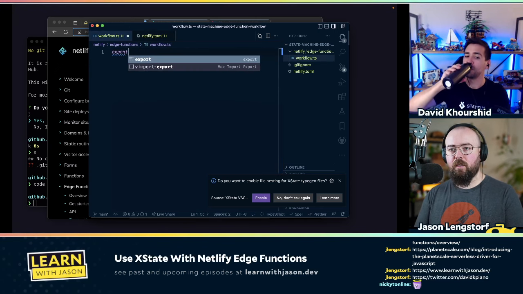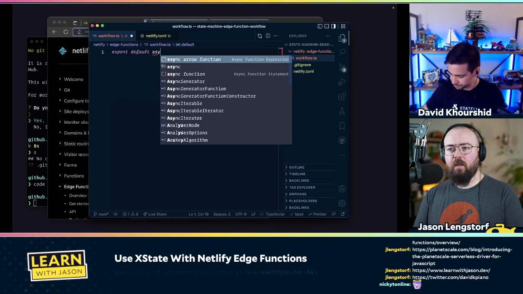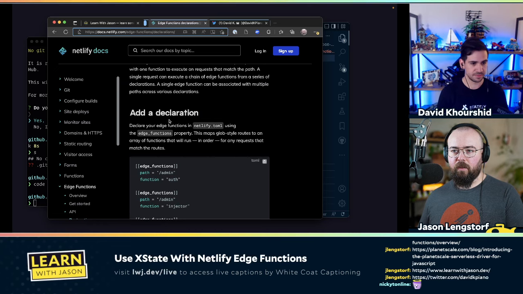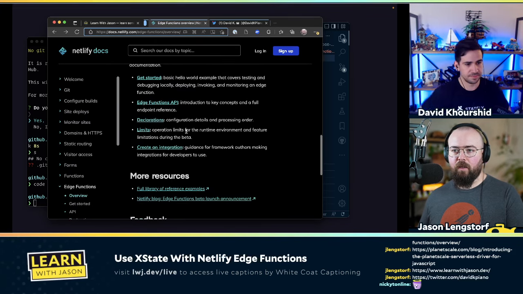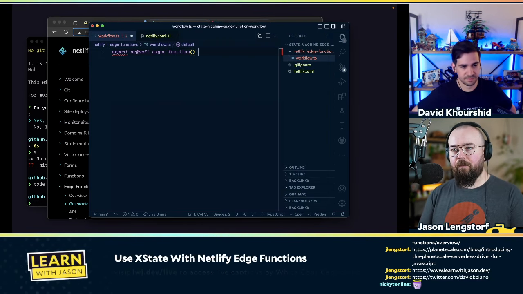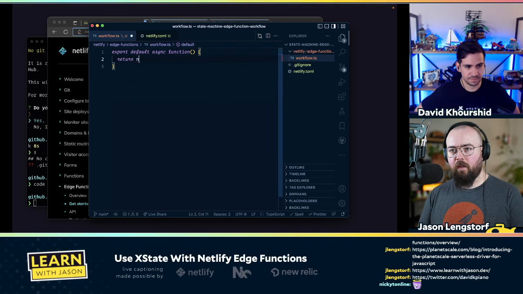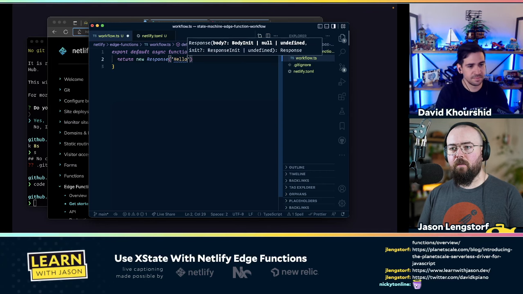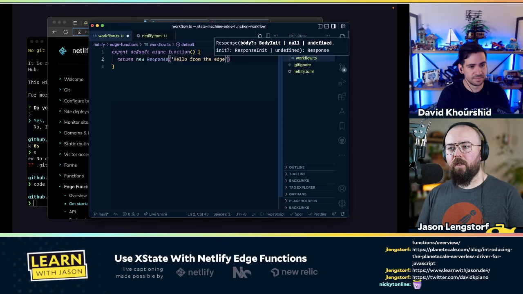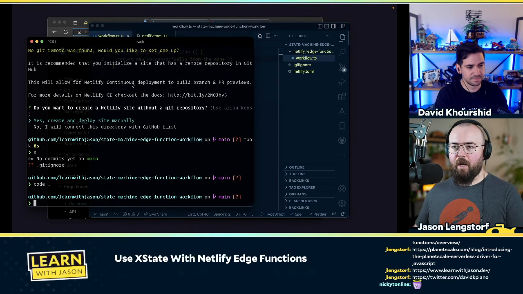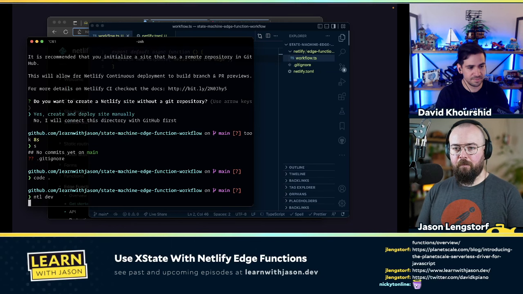So we can start async function. I'm just going to double check this one more time to make sure that I am not missing any pieces. Export default. Yes. Okay. So we're going to export default function, and it's going to return a new response that says hello from the edge. Right? Okay. So that's our default function, and this should be about as bare minimum as we can get. So let's try to run it.